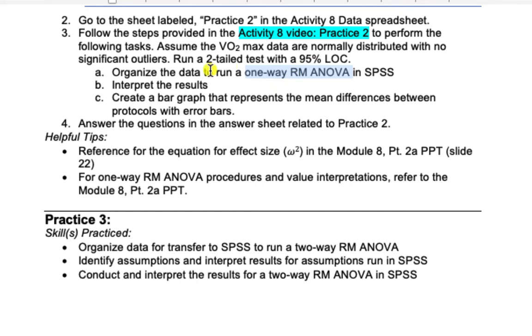After we run our ANOVA, we'll go ahead and interpret the results. I'll walk you through how to read the output. And then we are going to create a bar graph that represents the mean differences between protocols. So very similar to what we did last week with independent ANOVAs. Additionally, it's in your answer sheet, but we are also going to calculate the omega squared effect size.